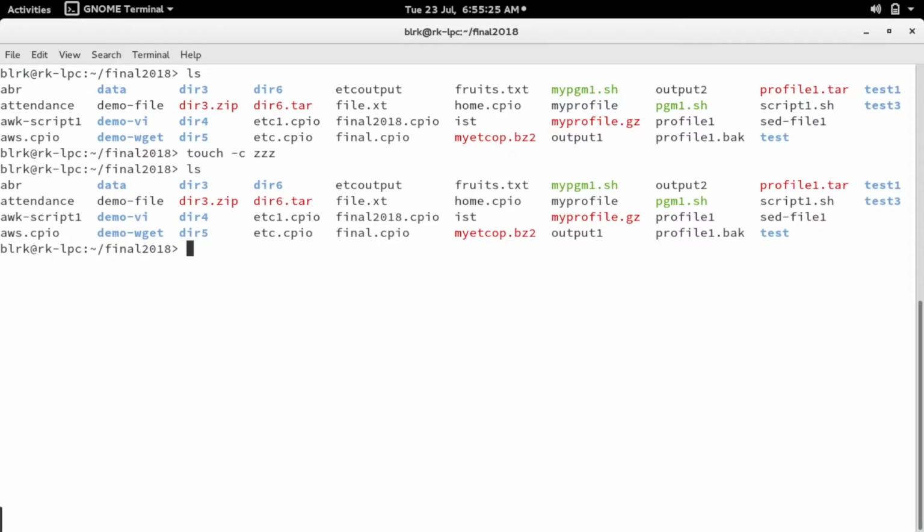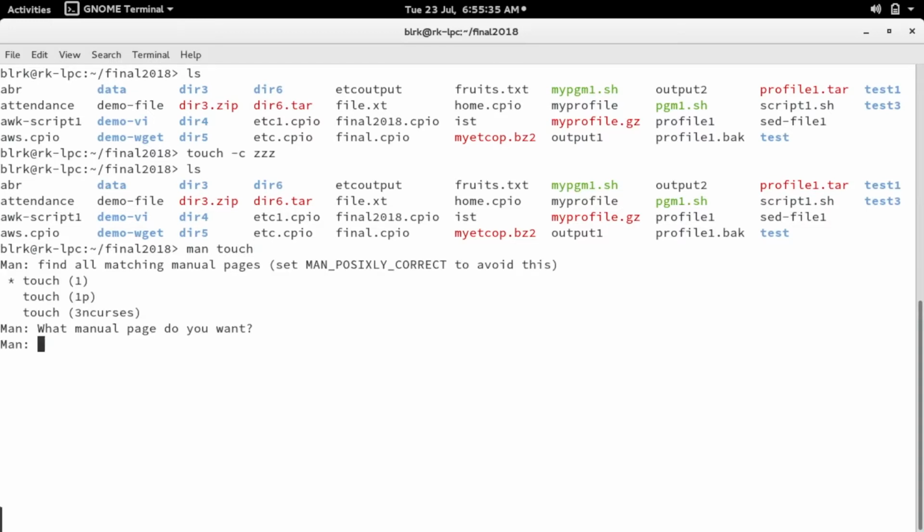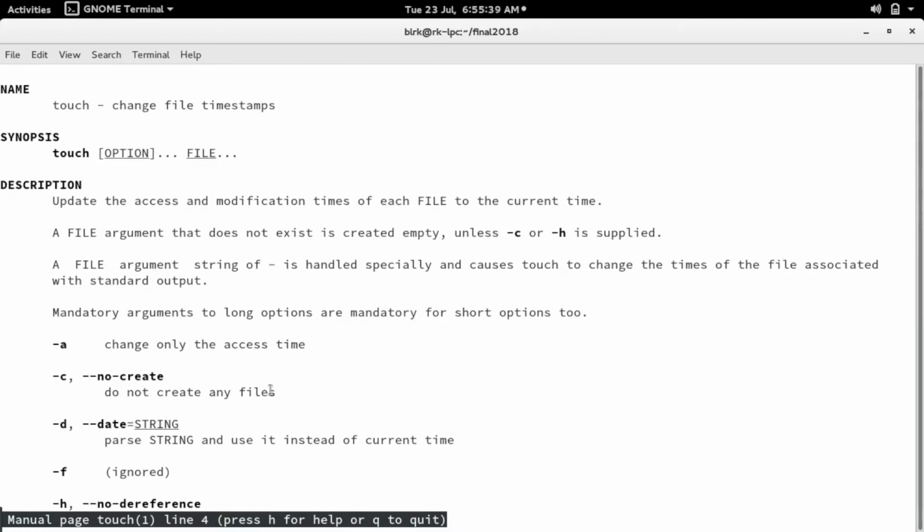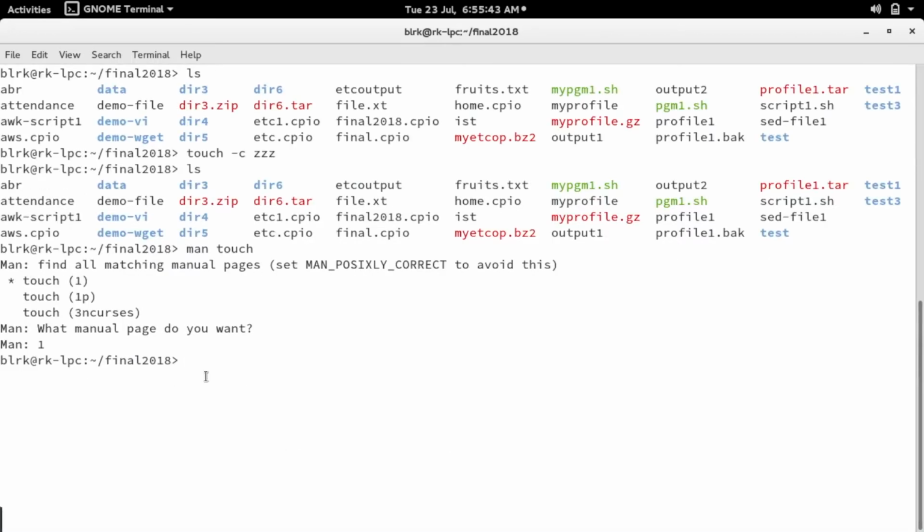So it does not create an empty file if the file does not exist in the present working directory. So the -c option, let's go back to the man page of touch. You get a very clear idea of -c, no create: do not create any files when option -c is set, unless the file exists in the present working directory. Okay, fine. Now what is the next option we have?